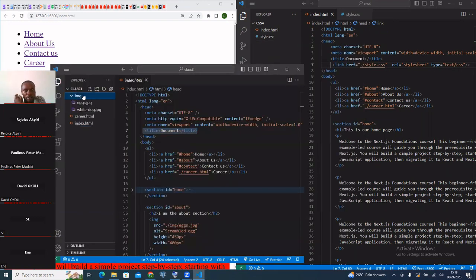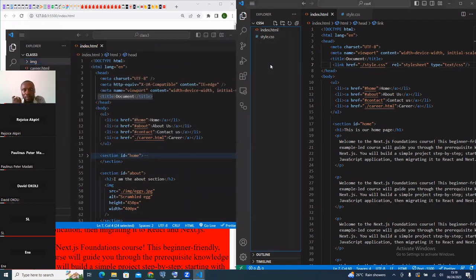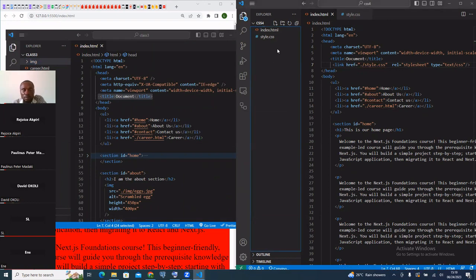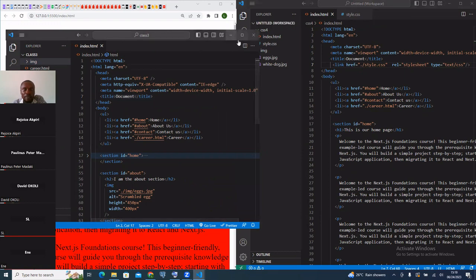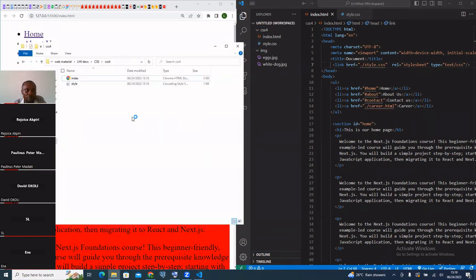I have an image folder here. Let me just quickly drag this image folder and put it in here. So I have that image folder there. And if I open it here, you see that the same image folder is reflecting here.